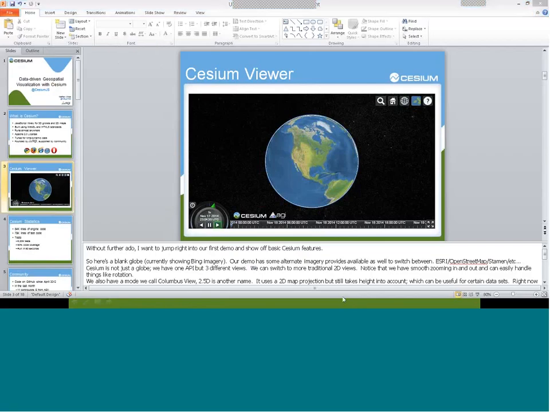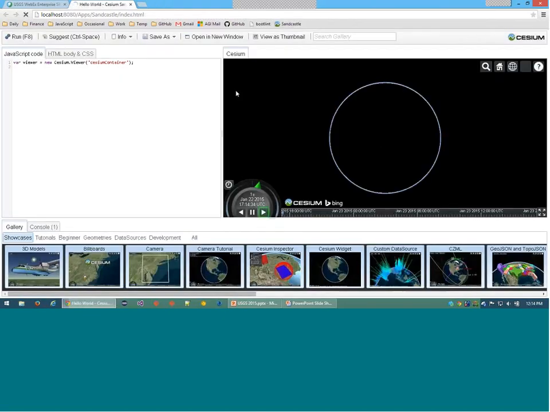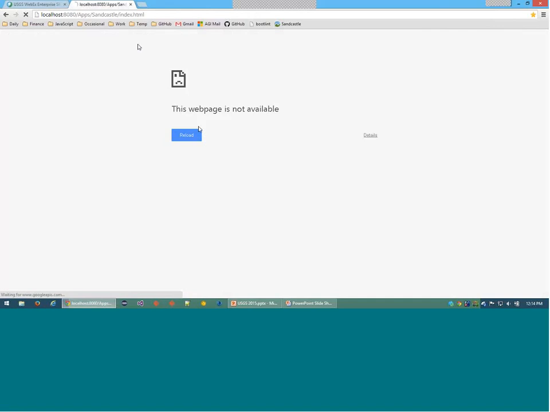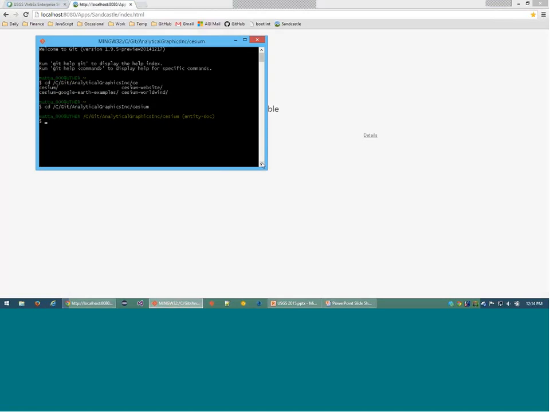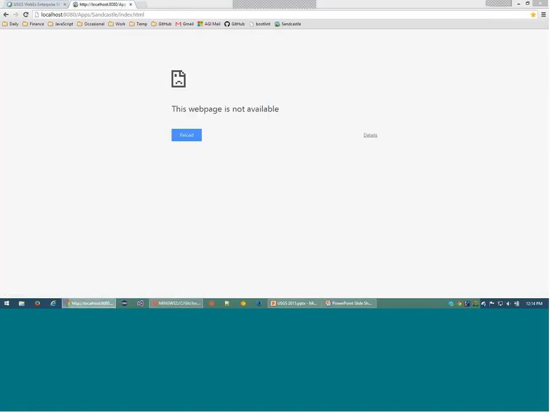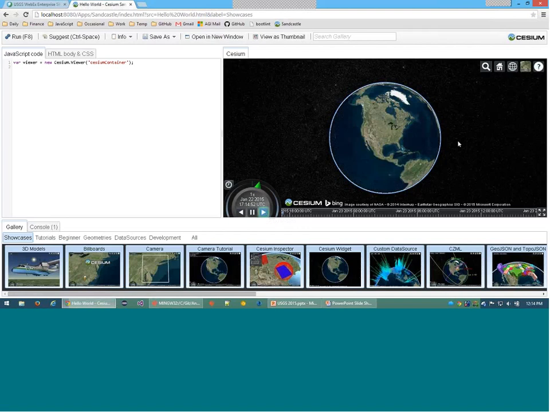So those are some of the high-level examples. I'm going to jump right in now to something a little more code specific. If you download Cesium, one of the things we include with it is a learning tool that we call Sandcastle. The goal of Sandcastle is to let you do live coding.